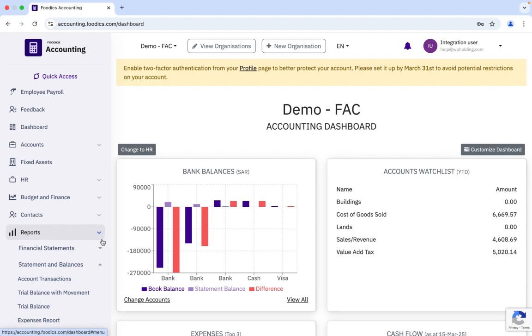You can search for the details of the account you wish to examine by clicking on the report section, which I will do now. But what I will do first, I will take you into the account transactions element. So what we'll do, we'll go to the reports, which is here.